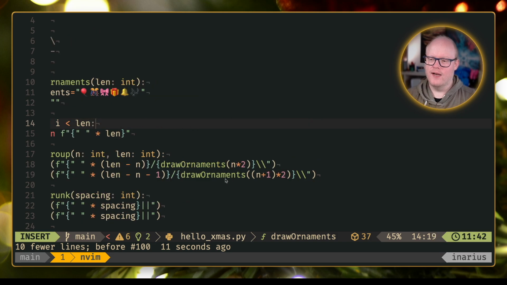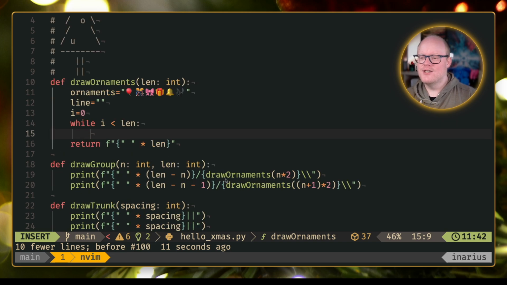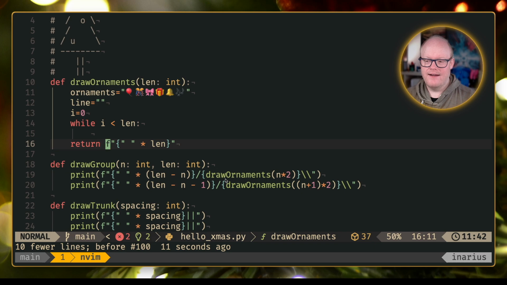Some sort of UUID. What the hell was that? So while i is less than len, I want to actually iterate this thing. And in the end, I don't want to return this fixed string here, but I want to return my line.